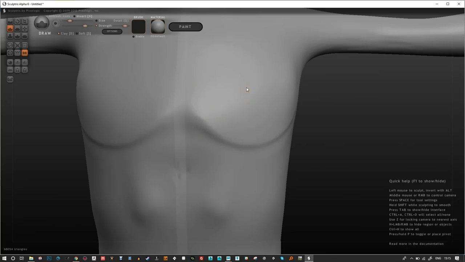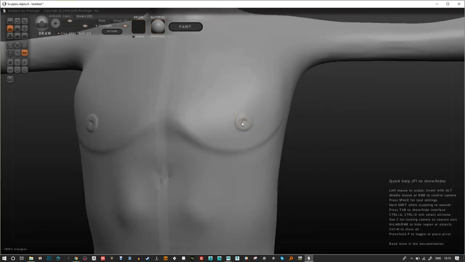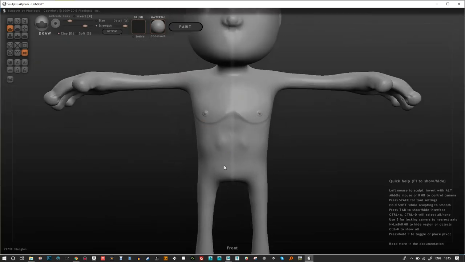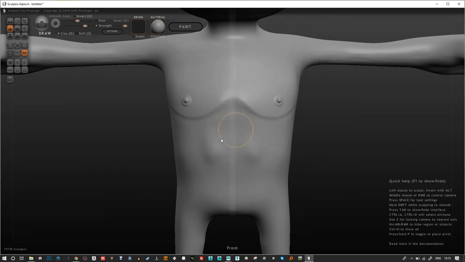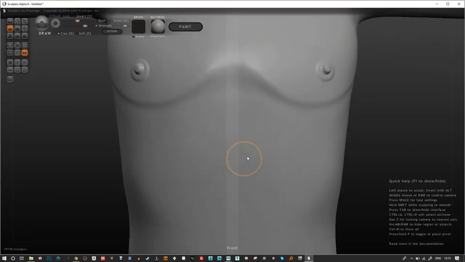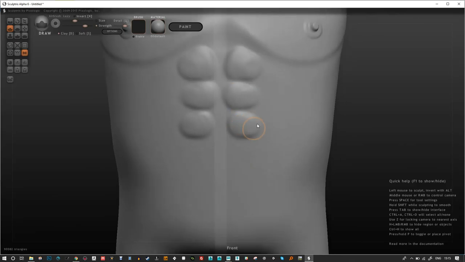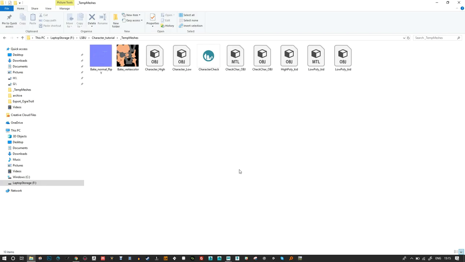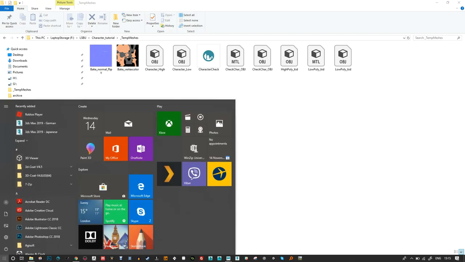Again, if I bring up the detail and then draw, like, nice nipples, right? What's going on there? Let's give him a crazy ten pack. Oh, it crashed. Too much power.